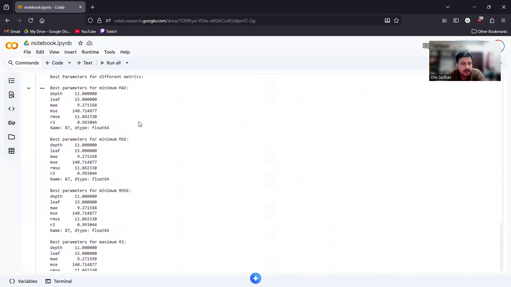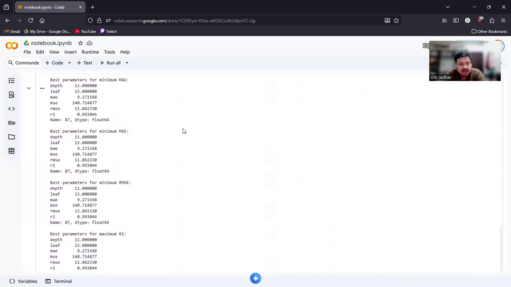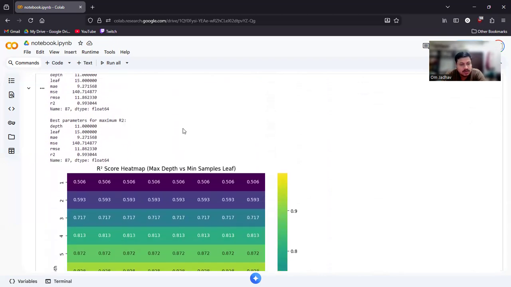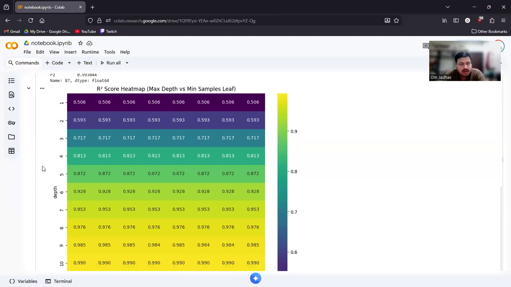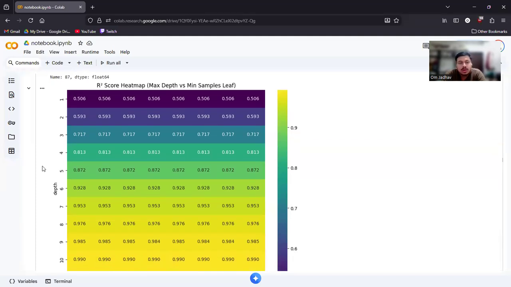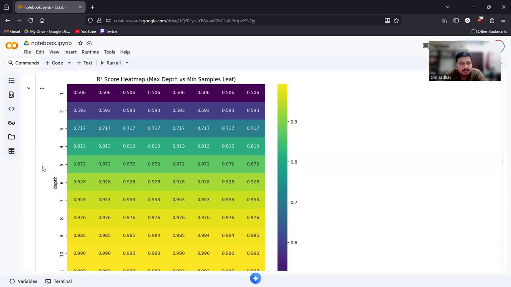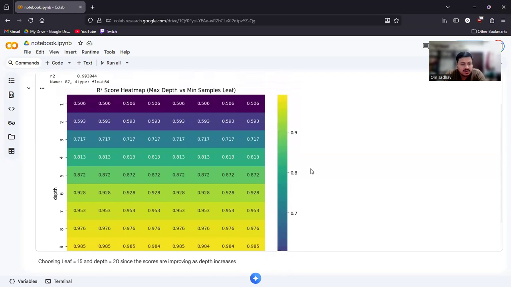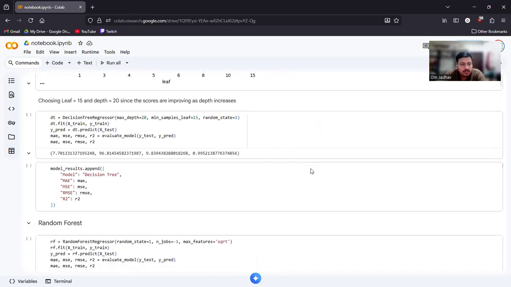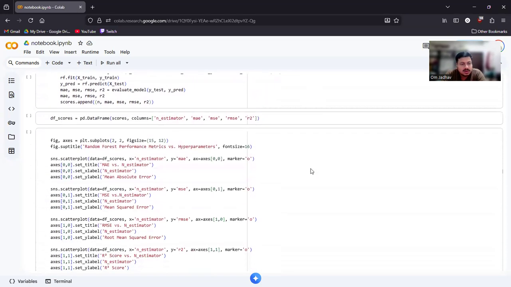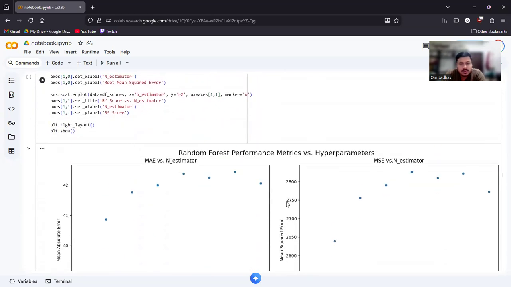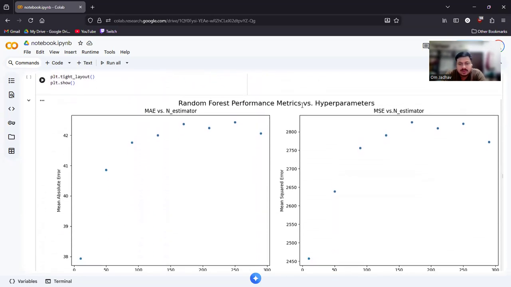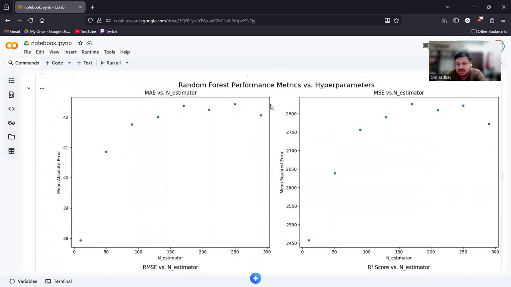You can pause the screen and look, otherwise I'll share the PDF on GitHub as well as Google Drive. Now, the R2 score heat map, max depth versus min samples split and min samples leaf. As you can see, this was the data found. Now the random forest performance metrics with hyperparameters, MAE versus n_estimators, MSE versus n_estimators.